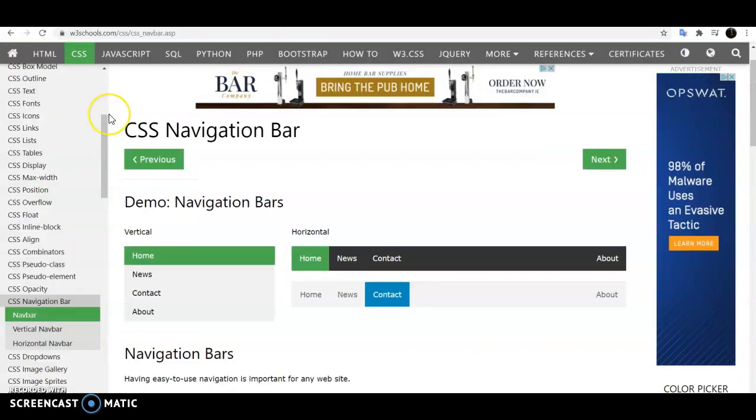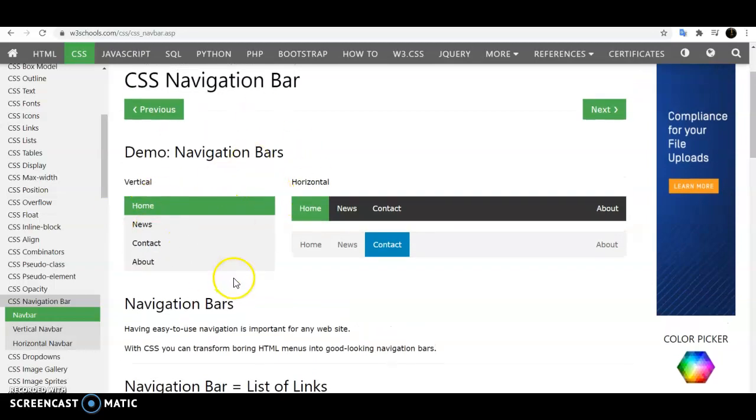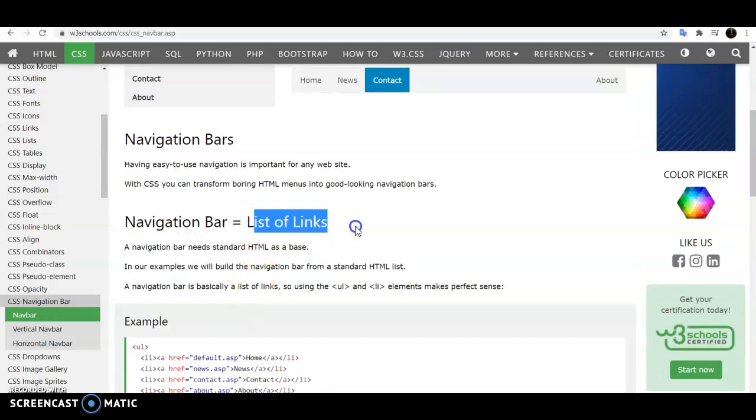So I'm going to head over to W3 Schools and have a look at the advice that they give for navigation bars. W3 Schools is a great website for giving you advice on all HTML and CSS. So looking at this, I'm going to use their advice. It says navigation bars are basically just a list of links. That's exactly what they are.